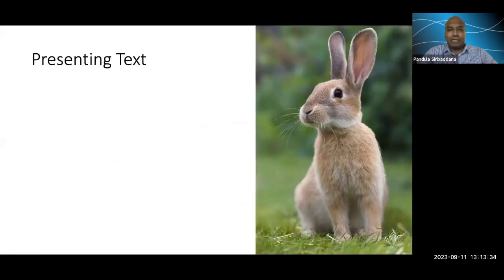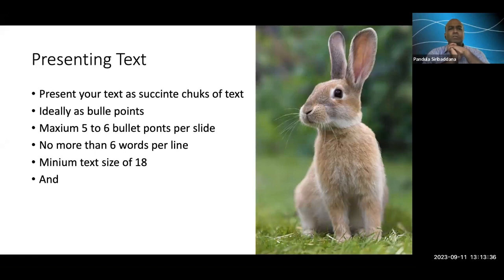When presenting text, present your text as succinct chunks of text, ideally as bullet points. Maximum 5 to 6 bullet points per slide. No more than 6 words per line. Minimum text size of 18. I'll go back to these sizes later.